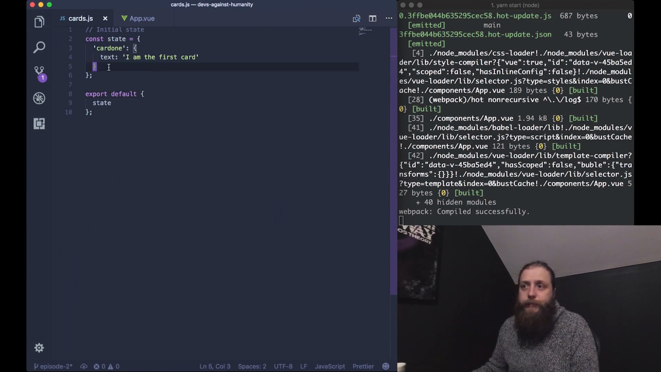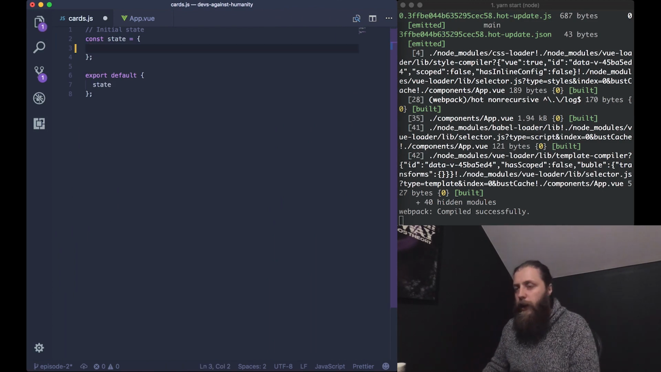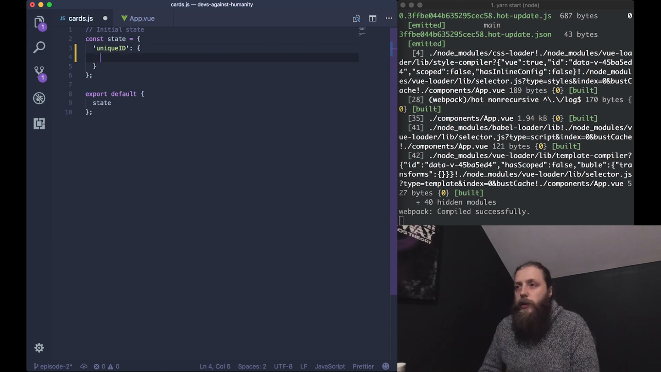So, what does each card want? Well, if I get rid of that, I want each card to have a unique ID. So we've got a unique ID for each card, and then that card is going to have text assigned to it. So this is very similar to what we had before.